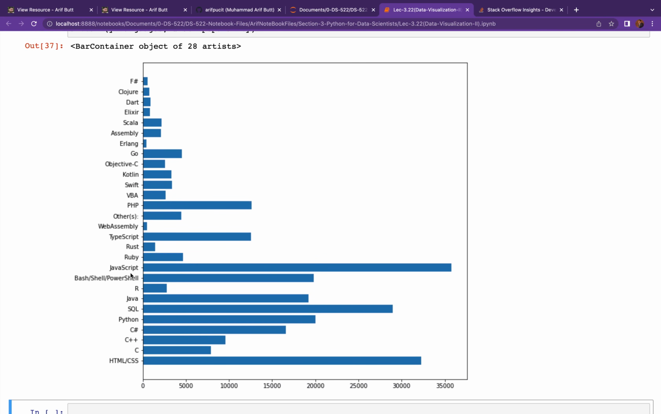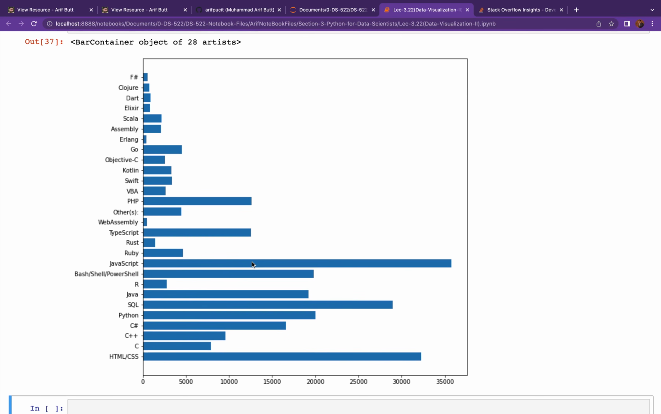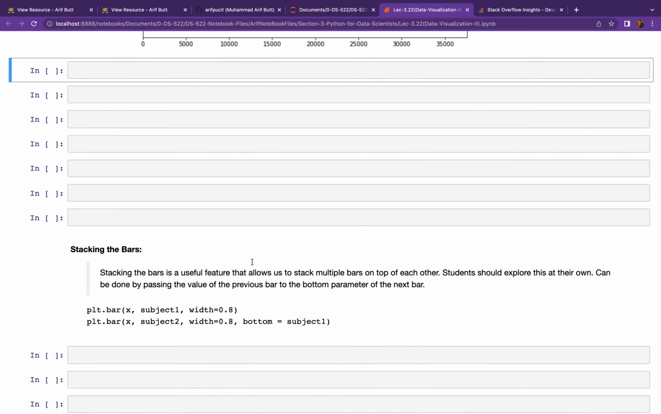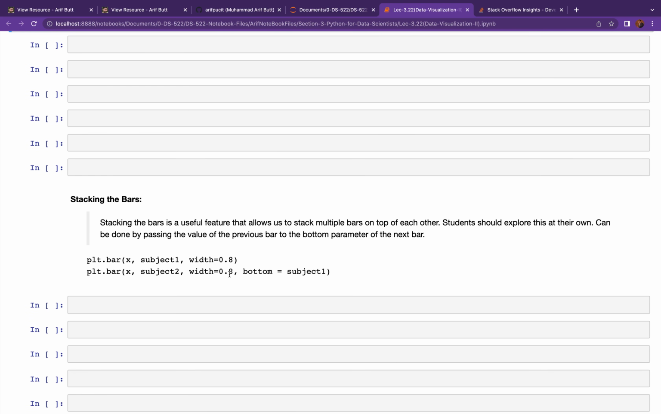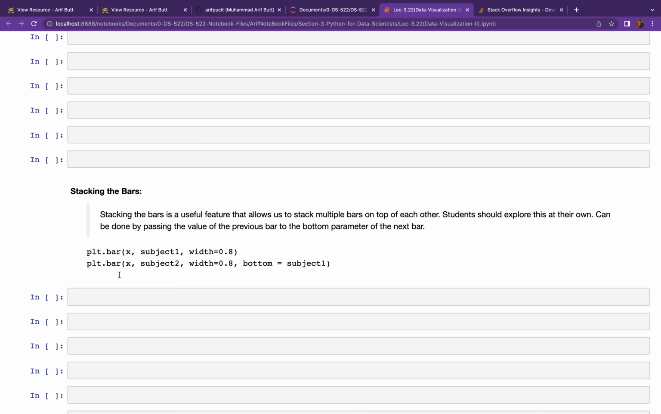So over here you can see JavaScript is the most popular language as per this survey. We do have Python, and the value for Python is over 20,000. Not bad. My dear students, these bars can be stacked as well. Stacking the bars is a useful feature that allows us to stack multiple bars on top of another. Please do explore this on your own. You can do that by using the bottom argument of this bar method.